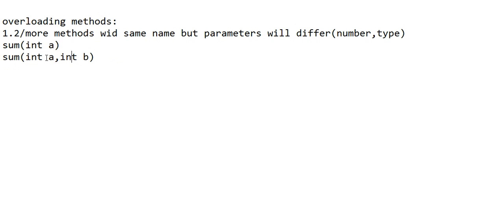Or you can say that in both the cases, the function is the same, that is sum, but the type of parameters is different. Here it is taking a character value. Here it is taking an integer value. That's what overloading methods is. I'll explain this in detail with an example.